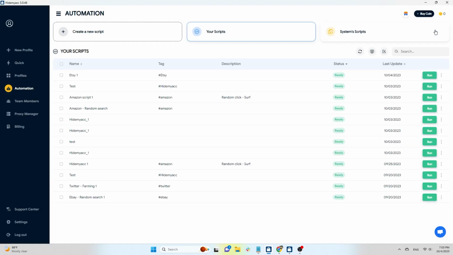Hidemyacc has just guided you through the commands related to opening a new tab, browsing a web page, and demonstrated a simple automation script using these commands.